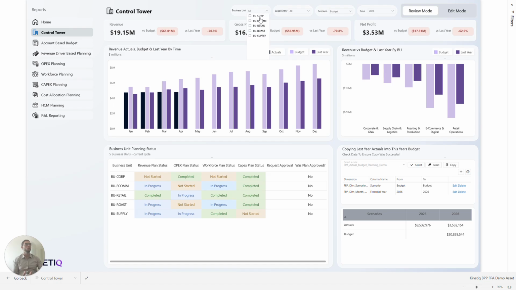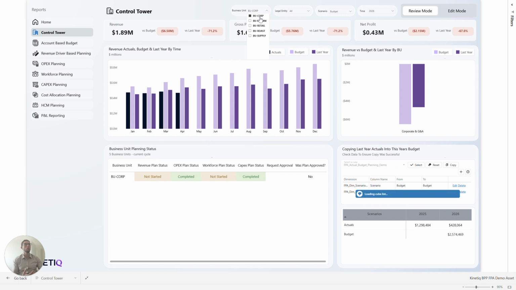The other piece that's going to be crucial here is that security is going to be enabled within your solution. So all different members will be able to look at the same solution but see a different cut of data. Maybe I only have the ability to see my cut of data right here for BU Corp.